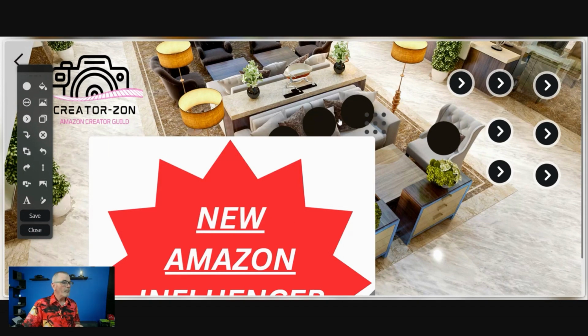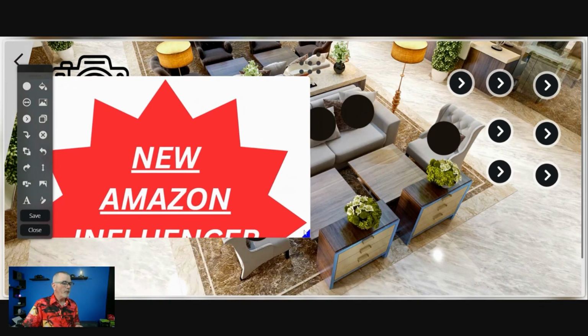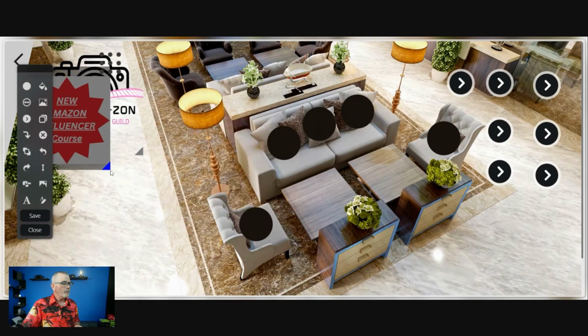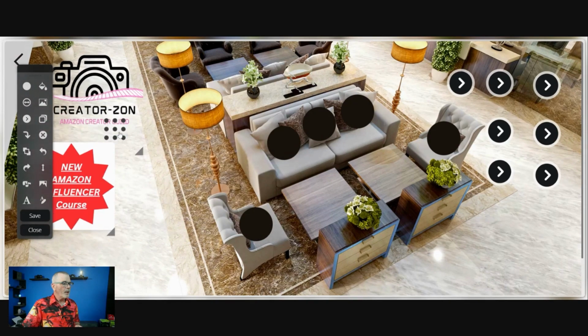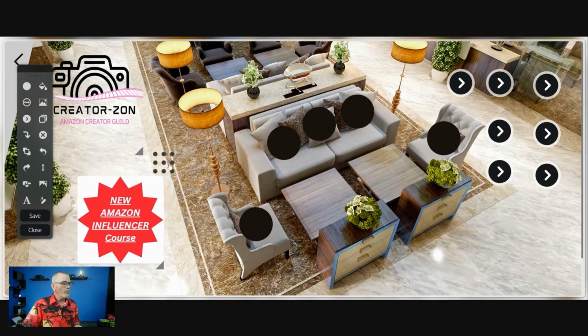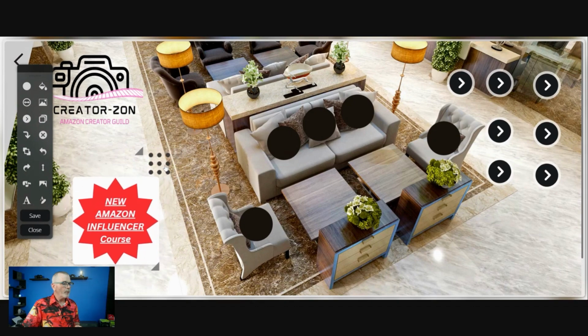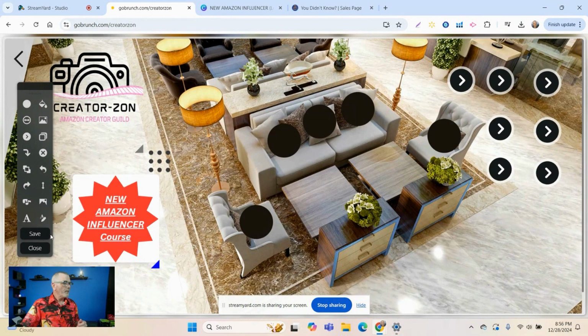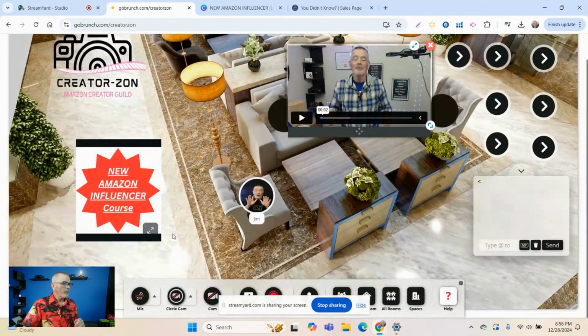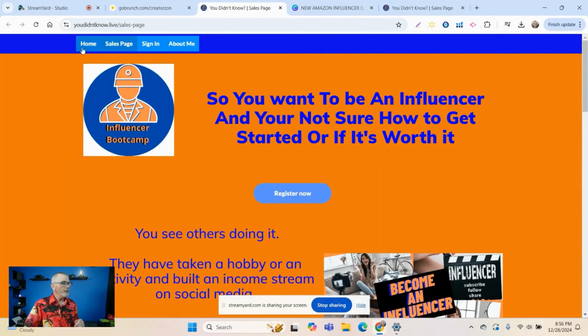But hey, this is too big. So we're going to come over here and resize it down. There we go, a more manageable size, and I can move it anywhere I want. We're going to keep it down here in the corner. Now we have to save it. Now there it is, and let's find out if it's clickable. And it takes us right to the page.